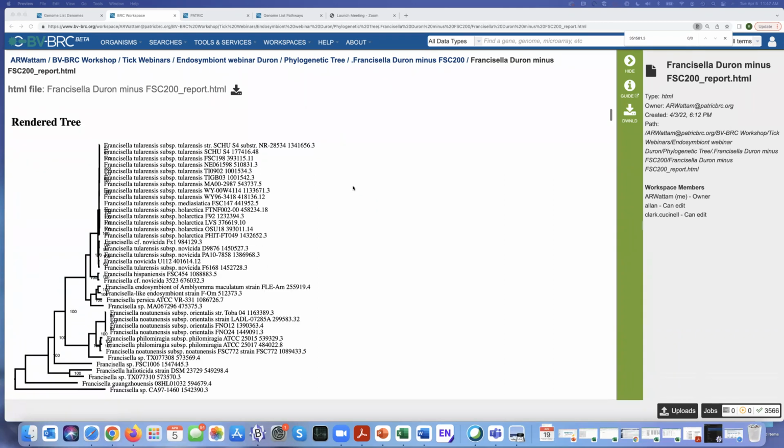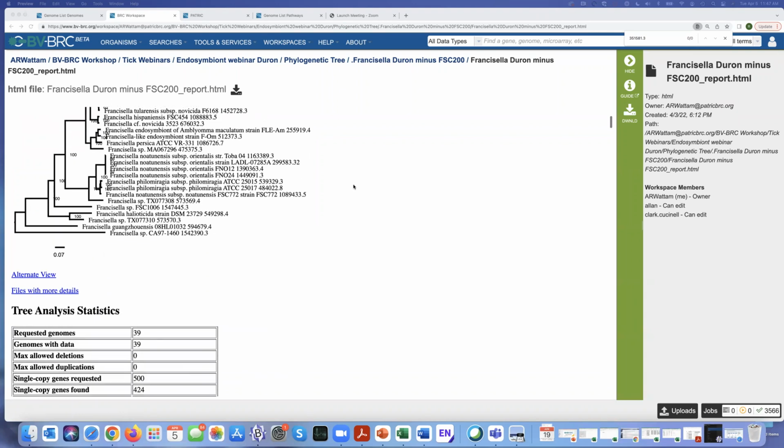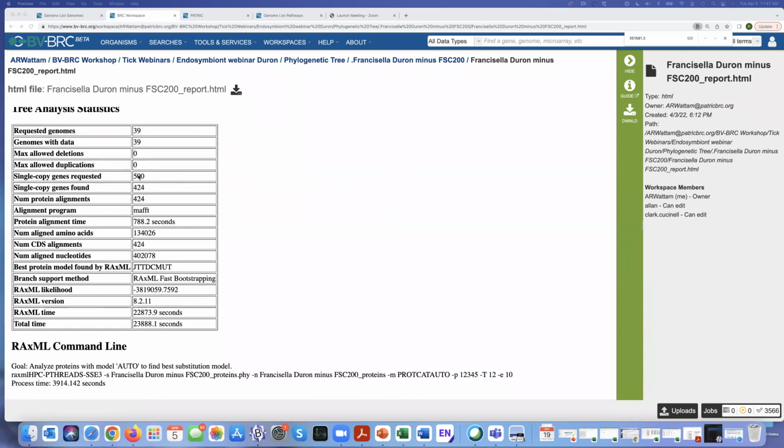So when I look at this tree, which is removing the difficult one, there were 500 genes requested. It could only find 424, but look at this. It found 134,000 amino acids, which is very close to what Duran et al. had as well. And in addition, it had 402,000 nucleotides. So that's a powerful tree. I just love this service. So anyhow, from the manuscript: reads, assembly, annotation, trees. So far we've been able to do all of that in BV-BRC.